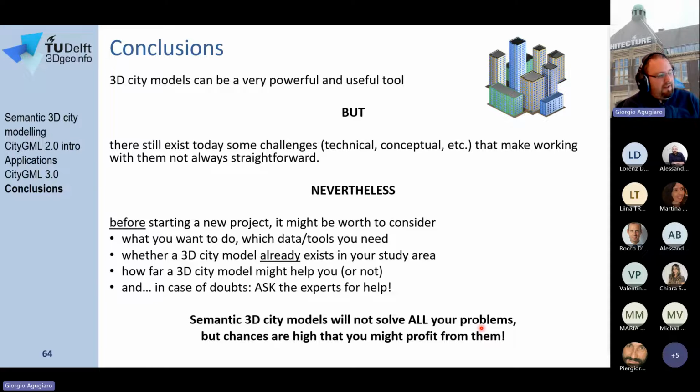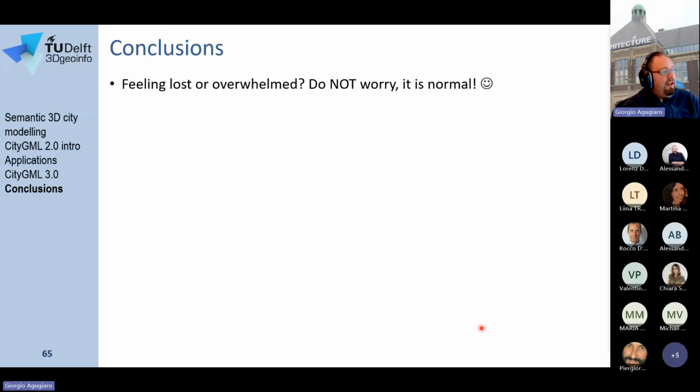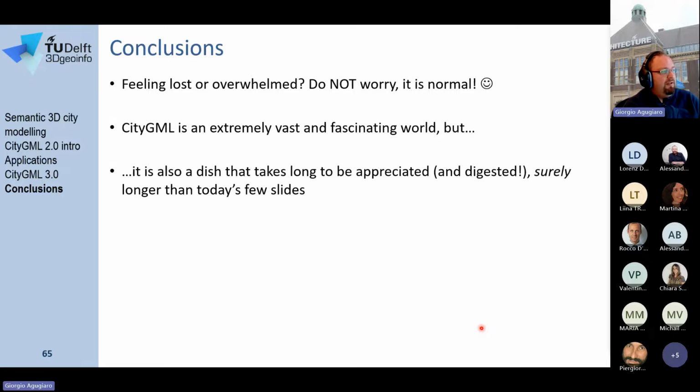Now, after these first 15 minutes, if you feel lost or overwhelmed, well, don't worry, it's absolutely normal. You've been loaded with quite a big amount of information, okay? On top of that, CityGML is an extremely vast and fascinating work, but yeah, I'm Italian. I like to talk about food, so I can say that it's a dish that takes long to be appreciated, and of course also digested, and surely longer than these few slides that I showed you today.